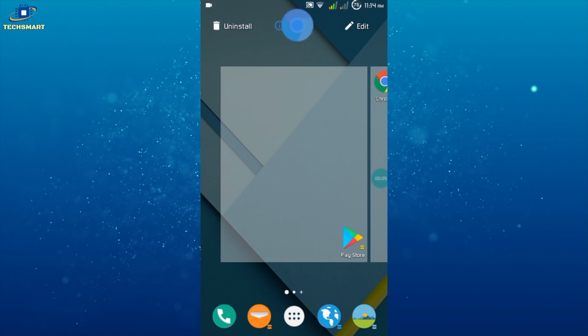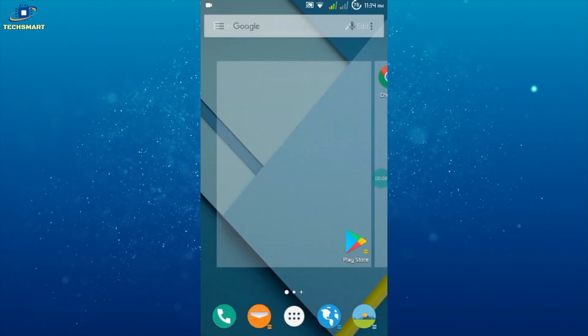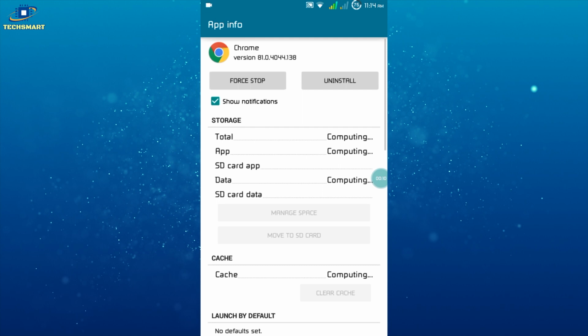In this video I'll be going to convert this Chrome browser to a system app. You can see this is a user app which is showing uninstall button.